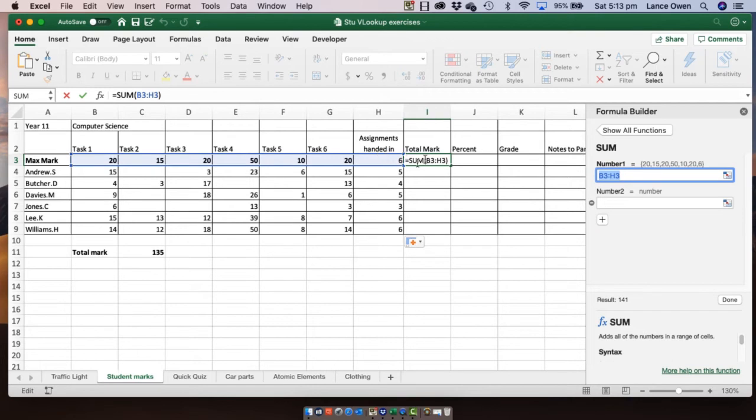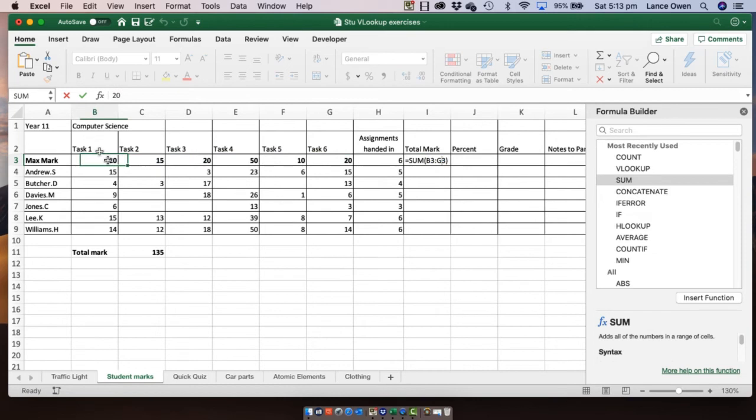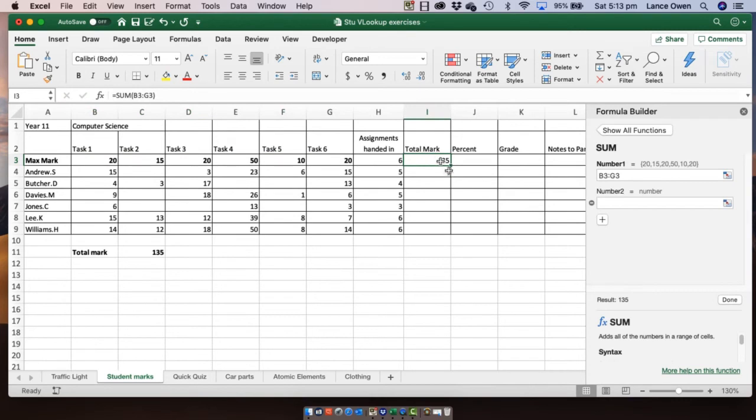Well, we don't want that. We can either change it here by clicking in and taking out the H and putting in a G, which is one way of doing it. Or we could simply do this: we could simply select the values that we want. Now that we've got that, we're going to fill down again. There we go.